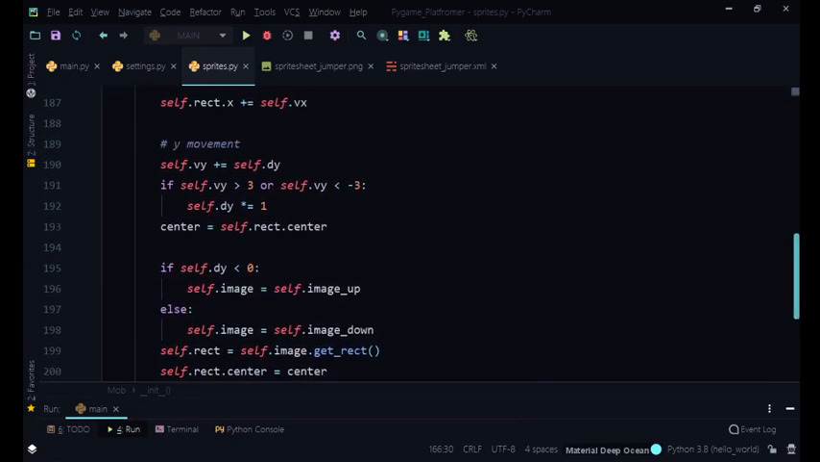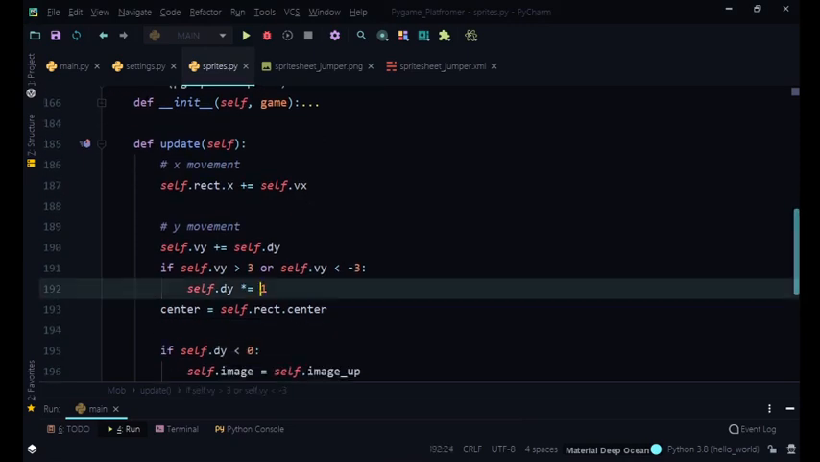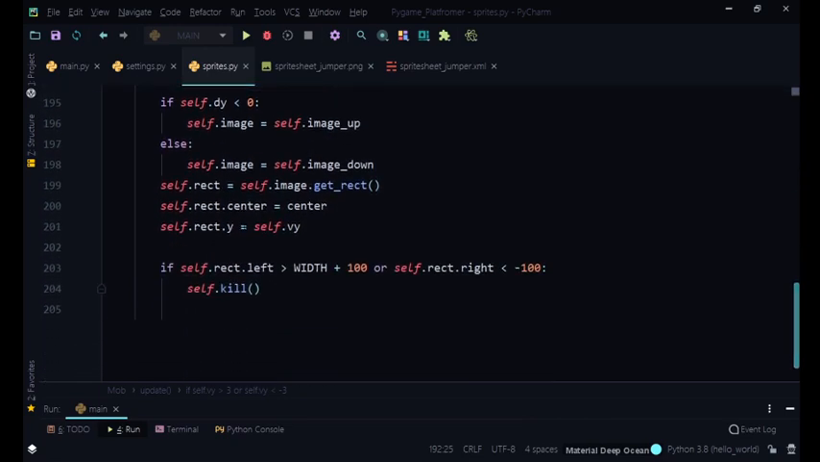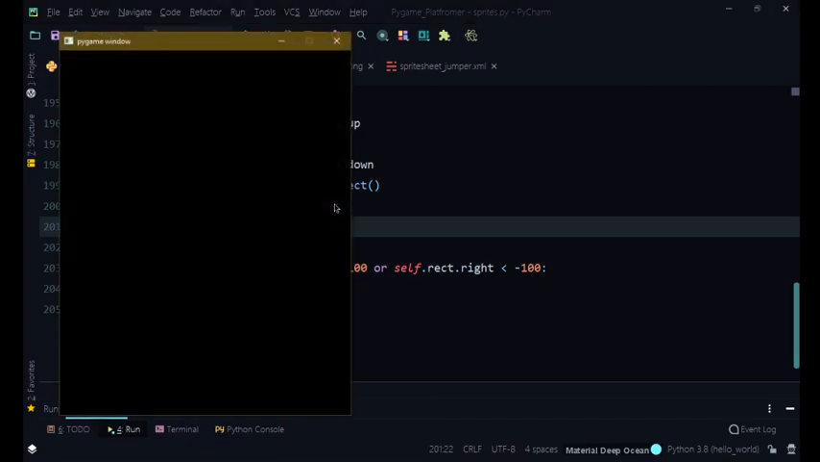So self.vy plus equals self.dy. So we do that, and then we say if self.vy. I'm just going to come back once I've checked. So I went through and I realized that it was another silly mistake. Here it's not times equals 1, it's times equals minus 1. And then here, instead of saying self.rect.y is equal to self.vy, it's plus equal to. Okay? So we'll check it out.